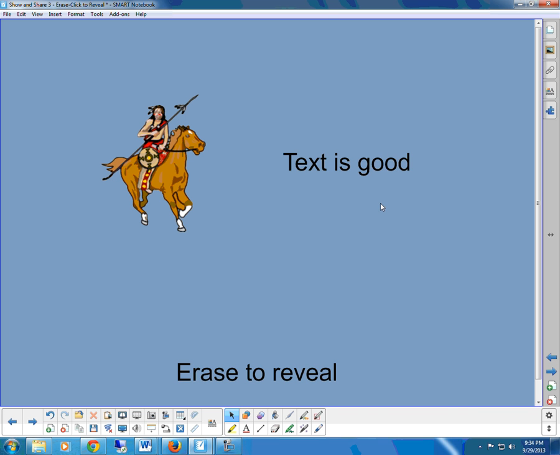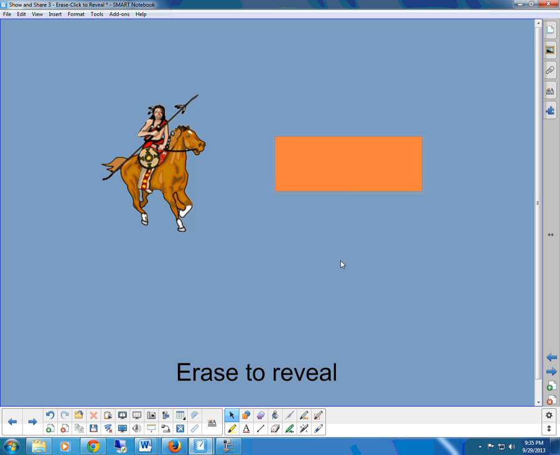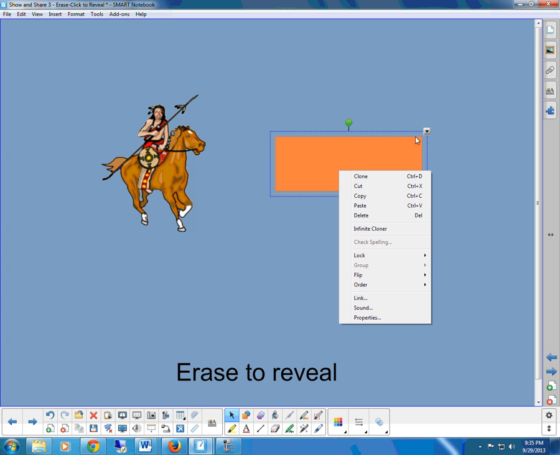You're going to use your pen tool to draw over whatever you're hiding using the same color as the background. And the click to reveal is basically the same principle, and that is I'm going to put a box over the top of whatever I want to hide. And in this case, you may want to use a color that is different from the background so that people can see where they should be clicking.